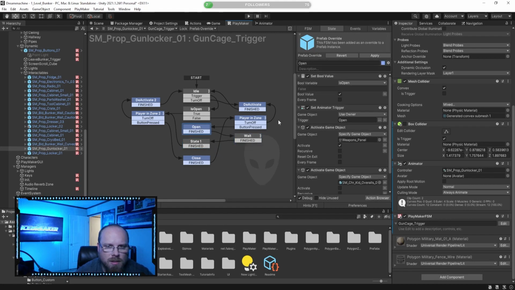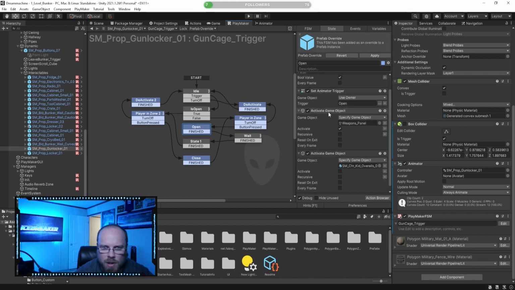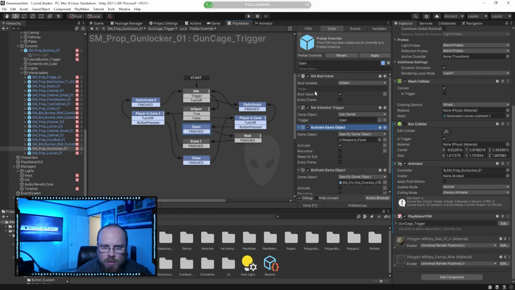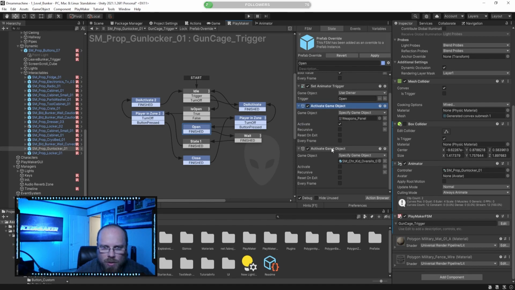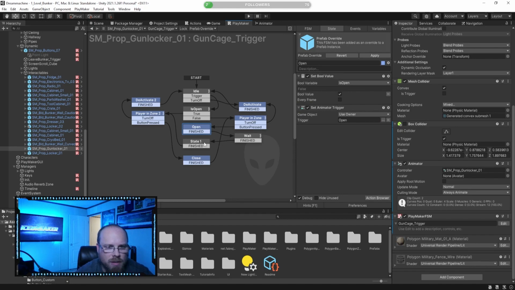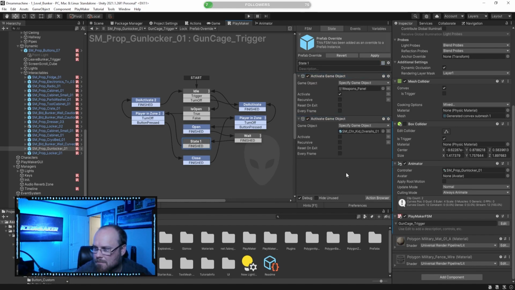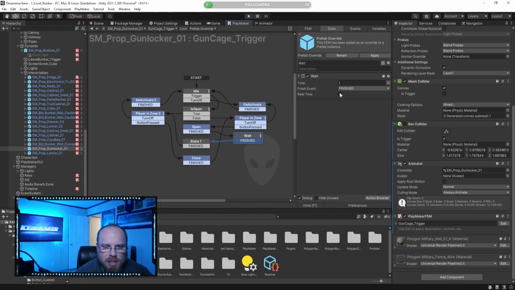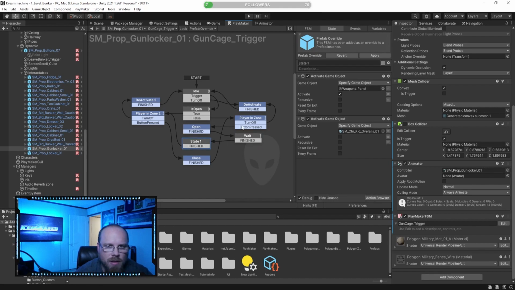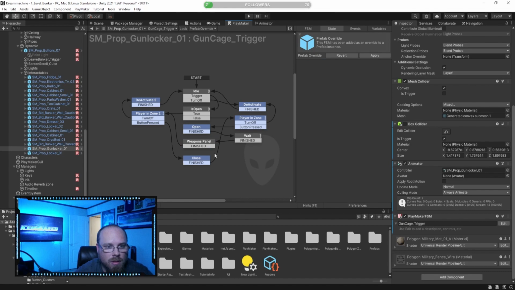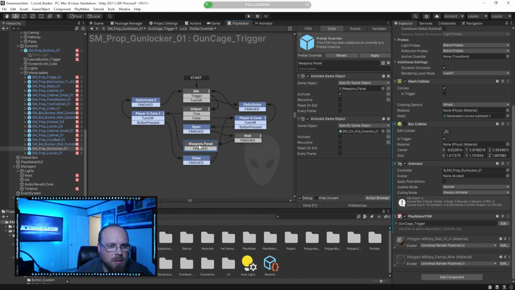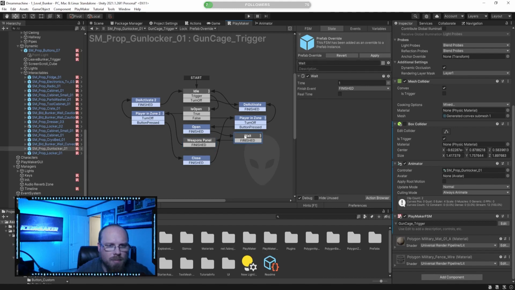Essentially like this. What we want it to do is definitely the open animation and the trigger, but we don't need it to toggle that panel quite yet. We're going to move those states over here. So we're waiting 1 second, and then we're going to go ahead and toggle the weapons panel. All right, so we have that wait built in now.